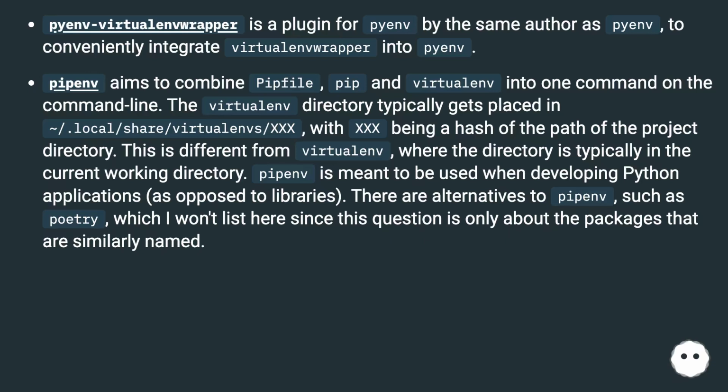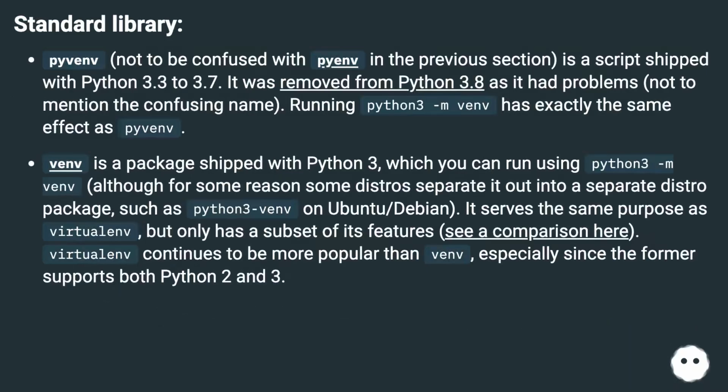There are alternatives to pipenv, such as Poetry, which I won't list here since this question is only about the packages that are similarly named. Standard library. pyvenv, not to be confused with pyenv in the previous section, is a script shipped with Python 3.3 to 3.7. It was removed from Python 3.8 as it had problems, not to mention the confusing name.